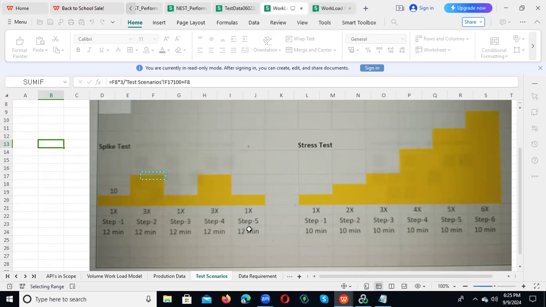Okay, got it, everyone? Spike test is nothing but testing the application behavior under abnormal conditions. Going to the stress test. Stress is nothing but giving some stress to the application, which means we need to find the breakpoint of the application.